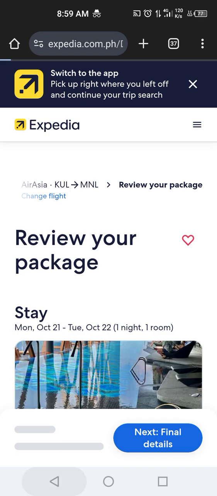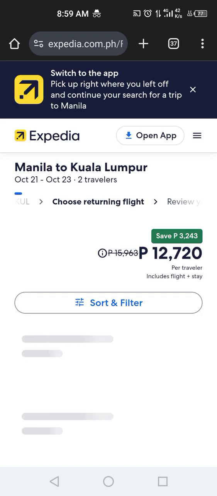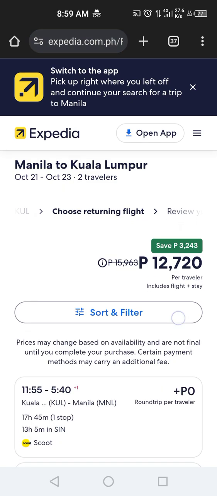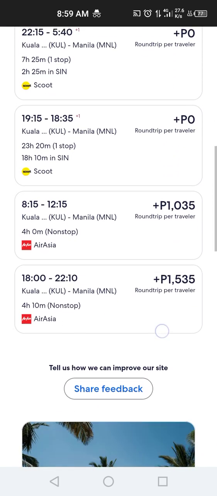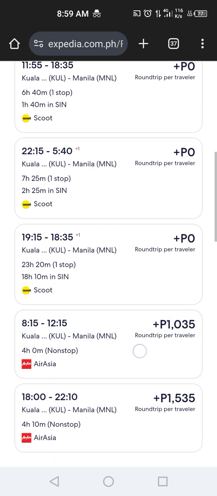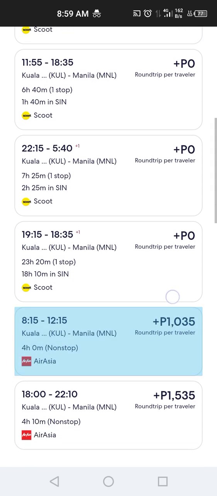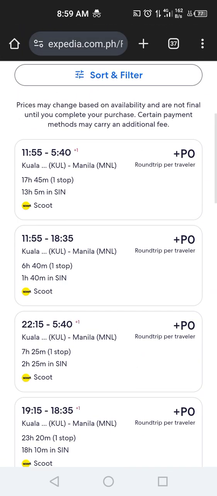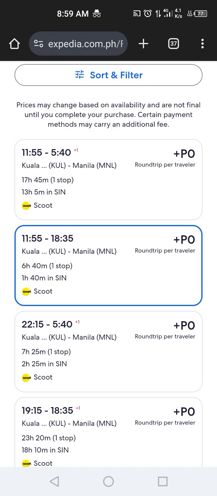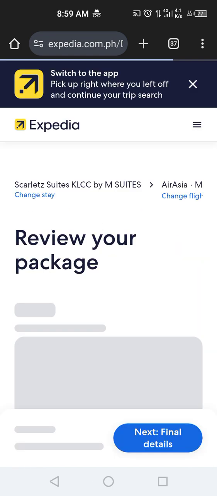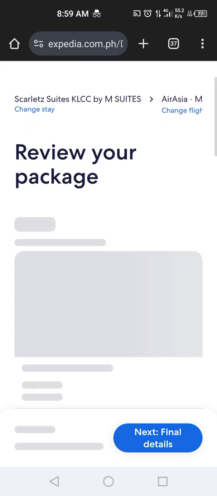Maybe let's go back again, because before I depart from Malaysia, I would also like to have an activity to do before going back to the Philippines. So maybe I'm wrong in choosing the 8 a.m. flight. Maybe there. Here you go. Yep, 11:26. This should be enough.